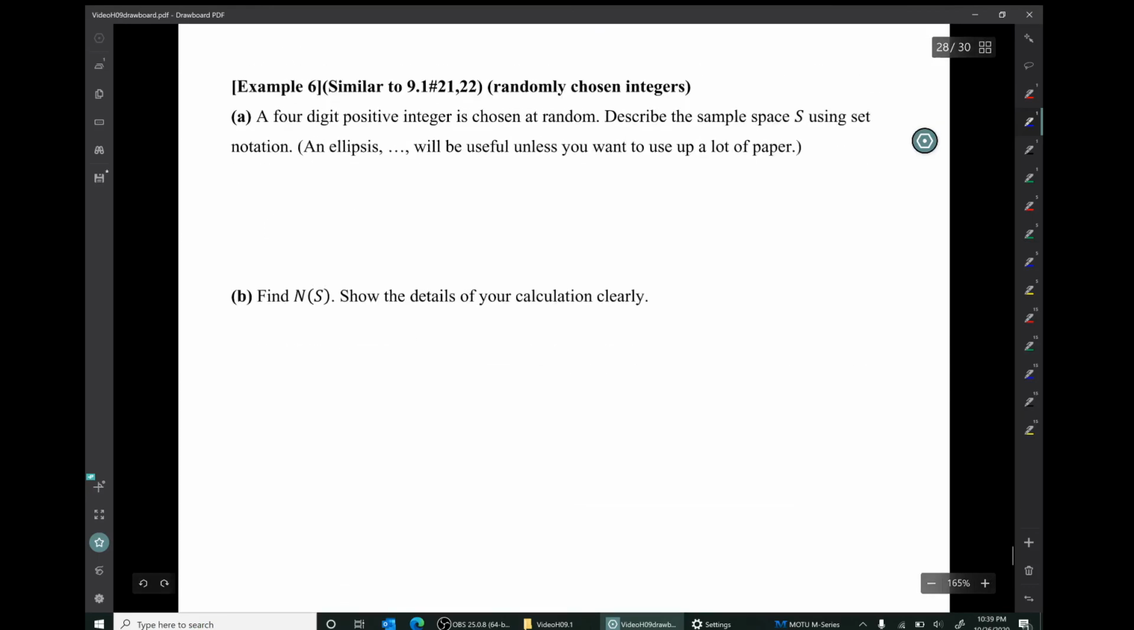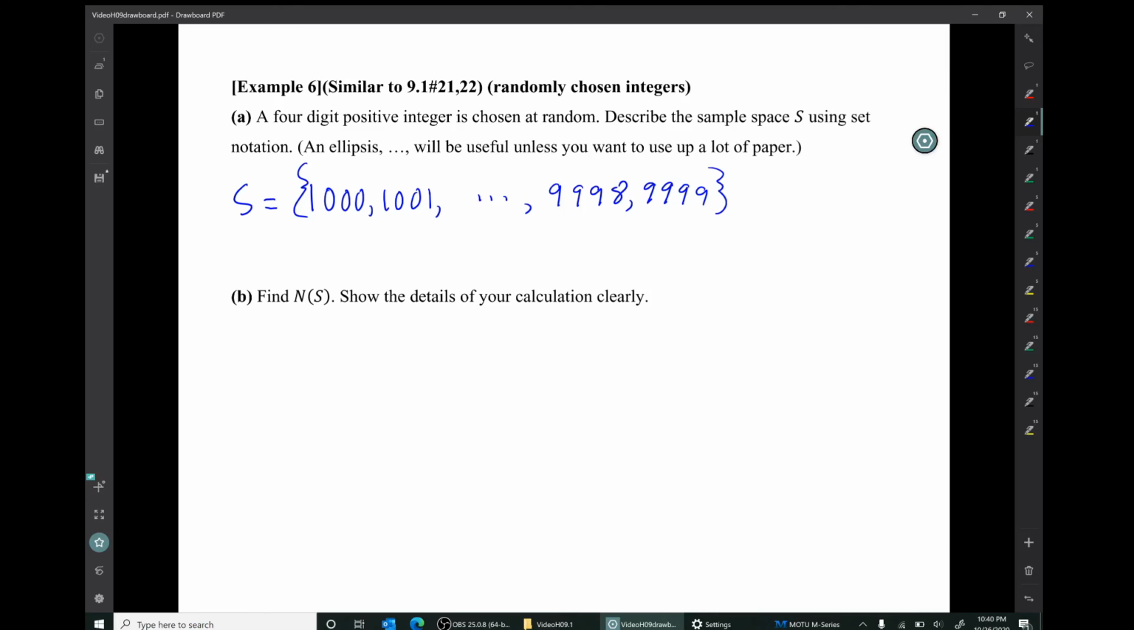Well, let's do that problem that was suggested. A 4-digit positive integer is chosen at random. Describe the sample space S using set notation. An ellipsis would be useful unless you want to write down a lot of numbers. So here's the sample space. So there's the sample space.